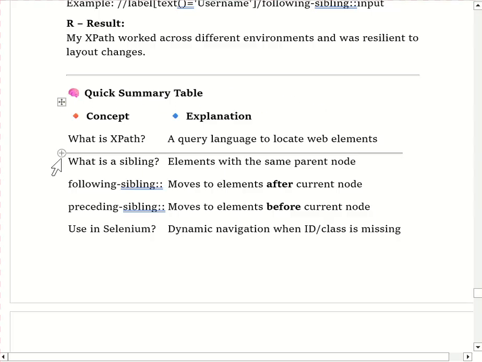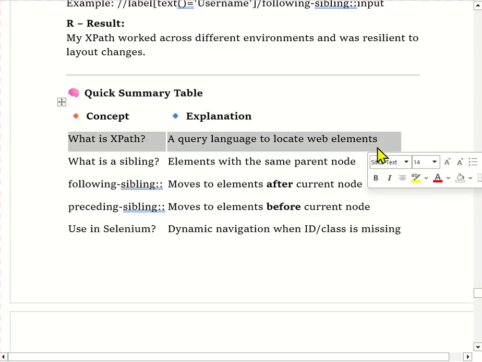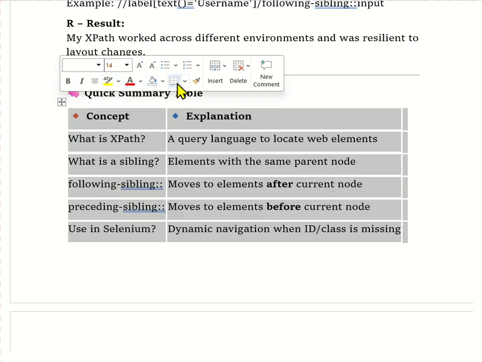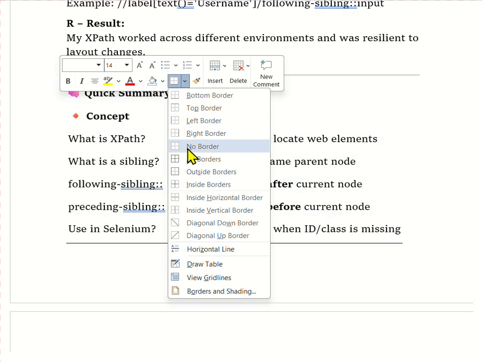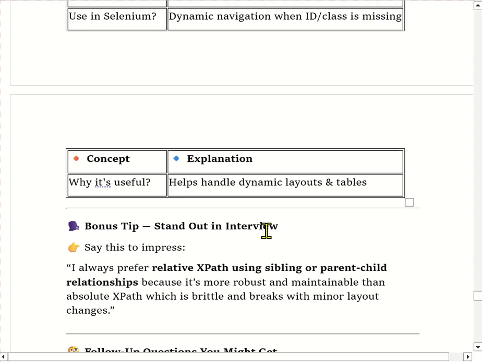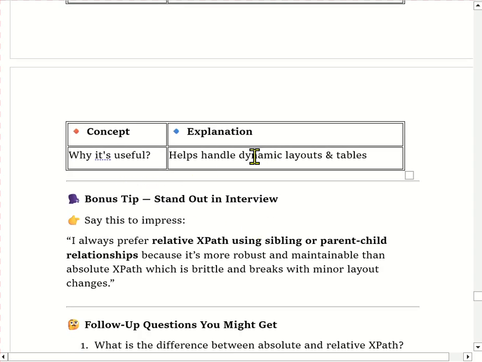Quick summary table for XPath. XPath means it is a query language to locate the web element. Following sibling means element with the same parent. Preceding sibling means it moves to the element before the current node. Following sibling means it moves to the element after the current node. And why is it useful? Because when we have to deal with a dynamic element, at that time we use this following sibling concept in the XPath.